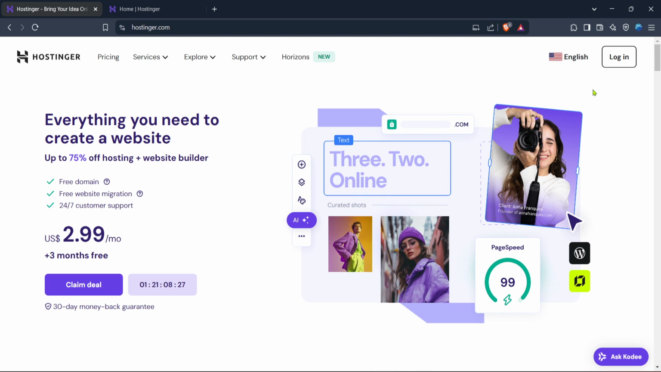After logging in, you'll be taken to the Hostinger home panel. This is where you can manage all your hosting services under one roof. Now focus your attention on the marketplace section. Clicking on it will open a variety of hosting options that Hostinger offers.